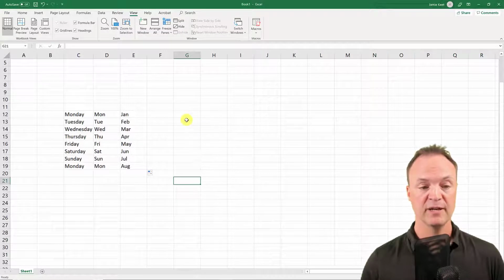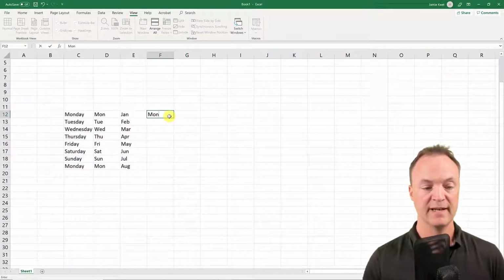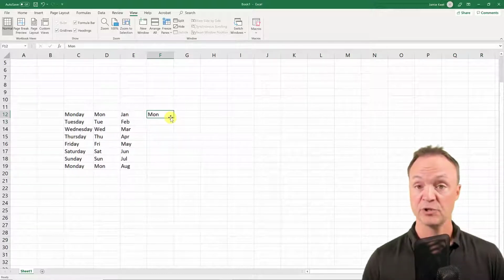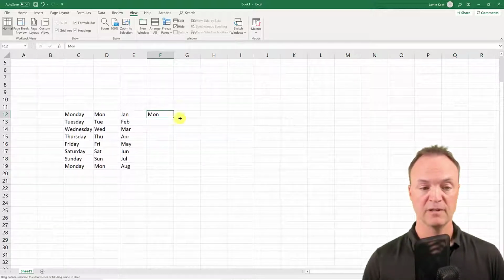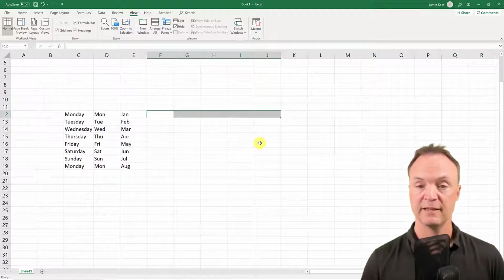And also if I go with this one, I'll type Monday again, or MON. I've been showing you pulling down, but you can pull across to the right like so. And so if you're going across that way with your headings, it's very easy to pull through there. I'm just going to delete those.